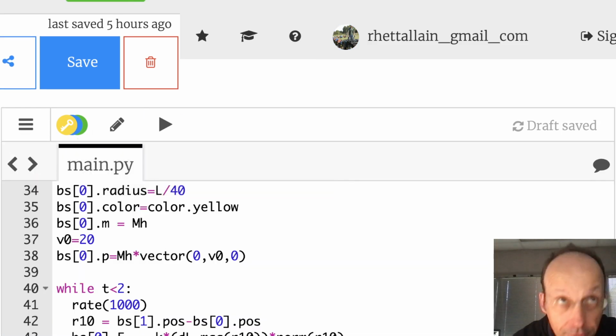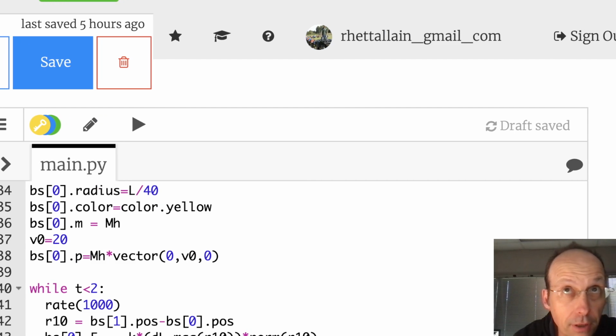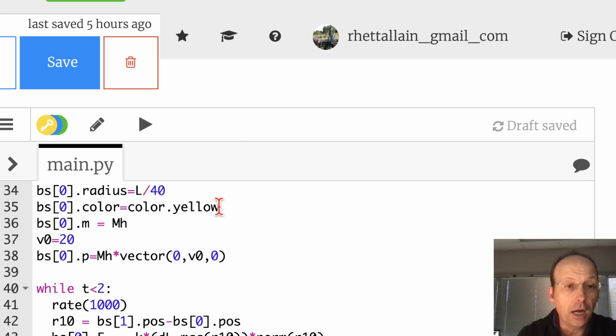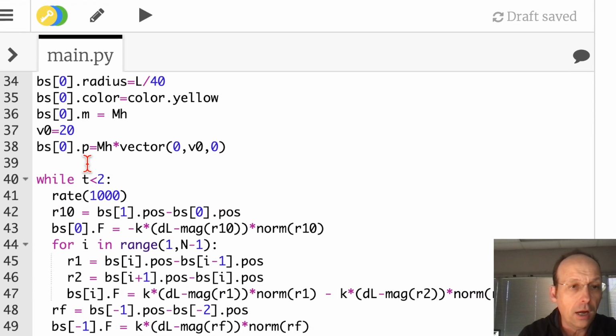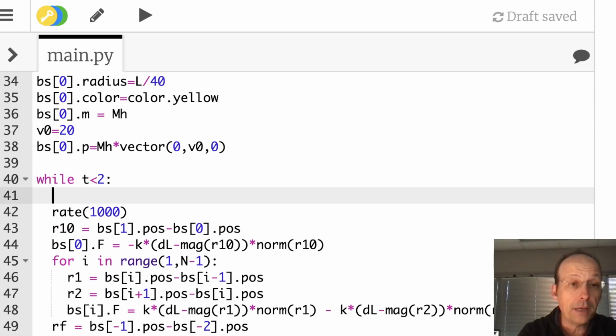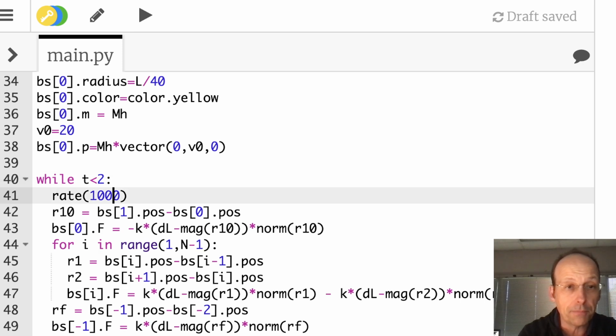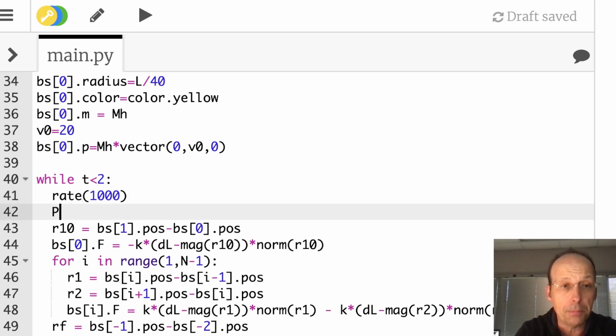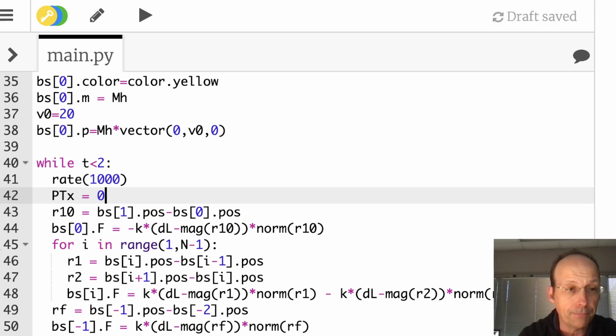Let's put this right here. Okay. So down here, at the beginning of each loop, I'm going to calculate the total momentum. So let's make a variable called, I'll just put this up here. Let's make a momentum called PTX, for total, and it's 0. And then I'm going to go through and find the momentum of each mass and add it to this. So down here at the bottom, I'll do this at the bottom.